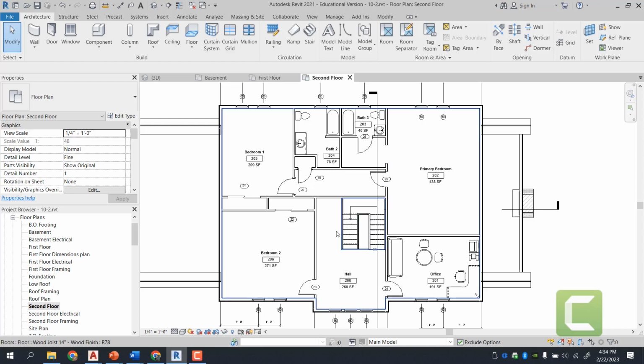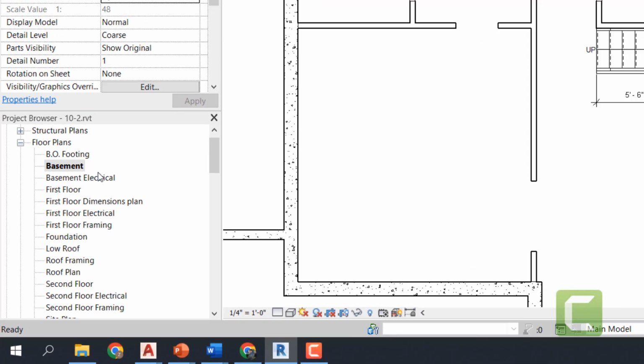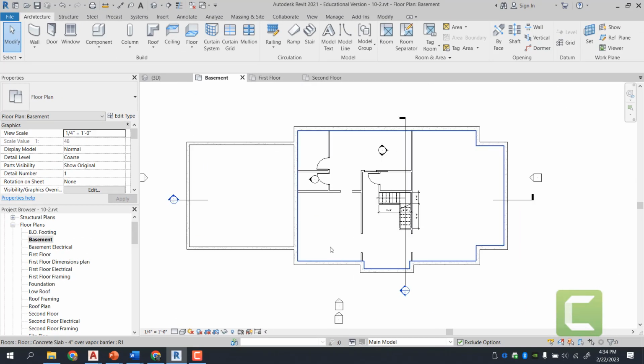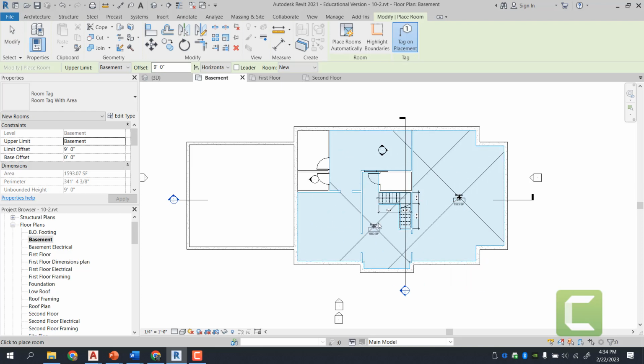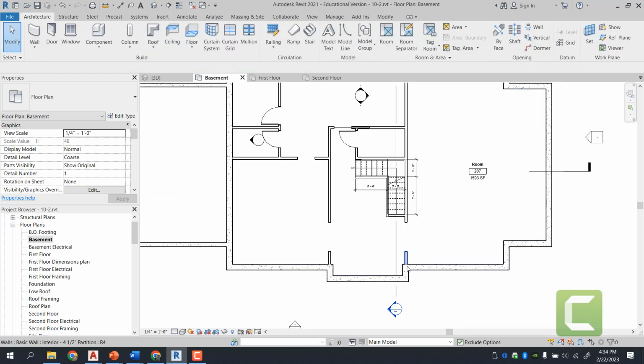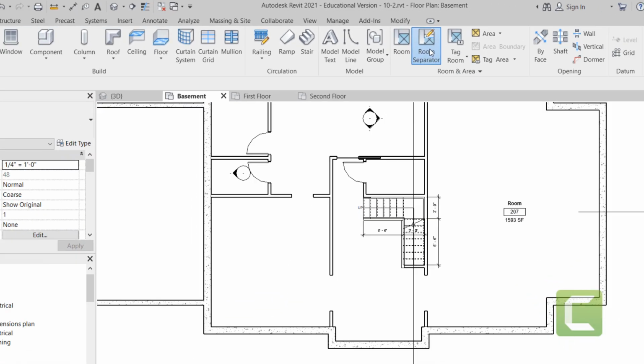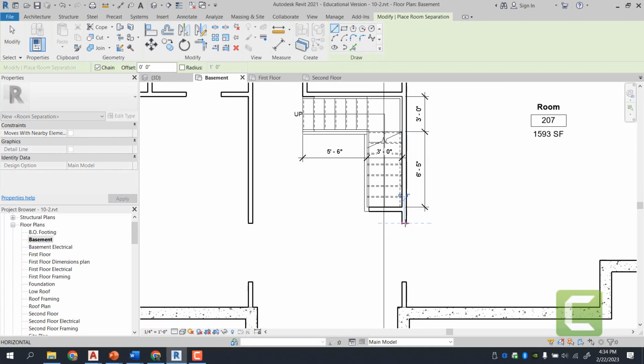We're going to go ahead and move to the basement, go into the project browser, and go all the way down to the basement, and we're going to repeat these steps. Again, in this particular circumstance, notice how I placed the room tag here. So this is where the room starts from. And you want to go ahead and divide this room again. You go under the Room and Area panel, Room Separator, and you're going to separate the rooms just like what we did for the first floor.